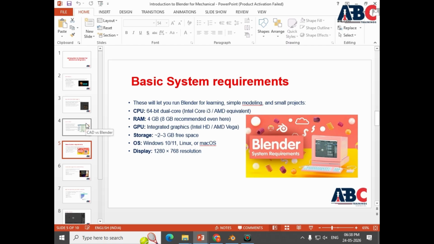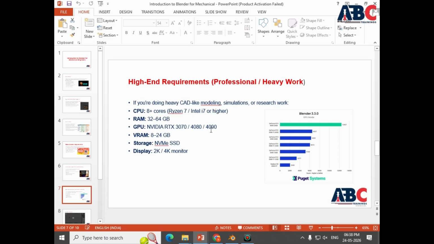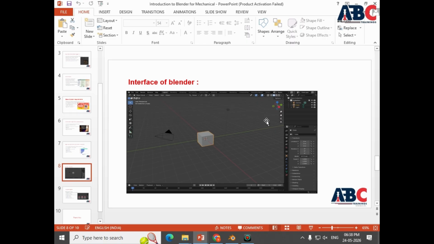Okay, we'll go to our next slide, which is the basic system requirements. How capable does our system need to be to run Blender? These are just the basic system requirements. You can refer to this or just take a screenshot. Next is the recommended requirement. If you want a smooth workflow, you can use this PPT slide for your reference. If you want to do advanced professional heavy work, then you can use this type of system.